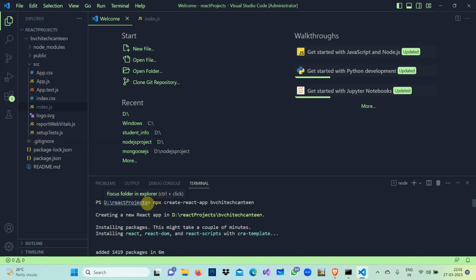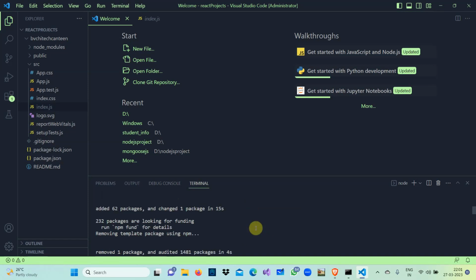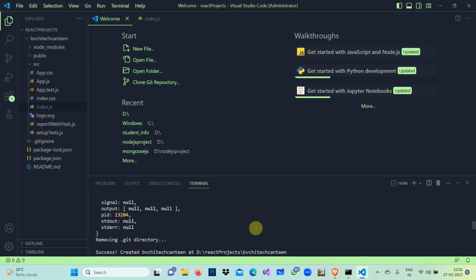Then I want to create a project here, in the React projects folder I created. I already told you that we need to go for this command, npx create-react-app. So I want to create VVC high tech canteen. My app name, you can give anything, but I have given this. So it will be creating. It takes some time. So it has created all things for you, right?